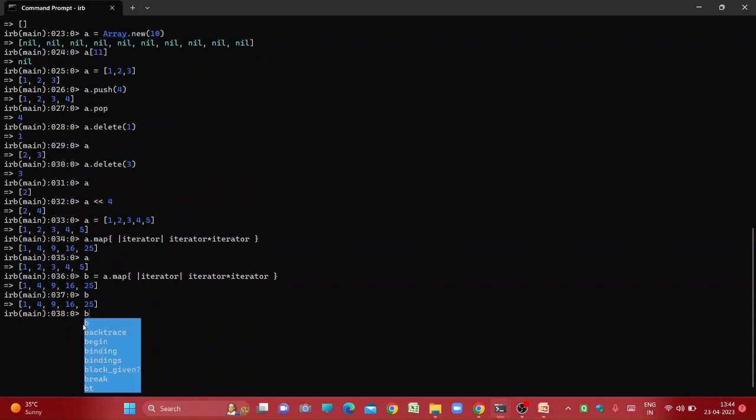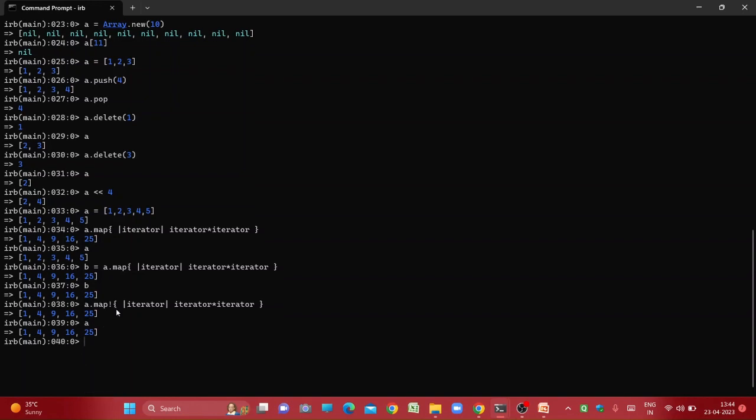Now if you don't want to waste the memory, you want A itself to be assigned the same value, you can say exclamation mark. Okay, now you can see A is changed to the new array, right? This is for single line. For single line statements, you can use this curly brace block. Okay, but let's say the transformation takes more than one line, then you can do end.